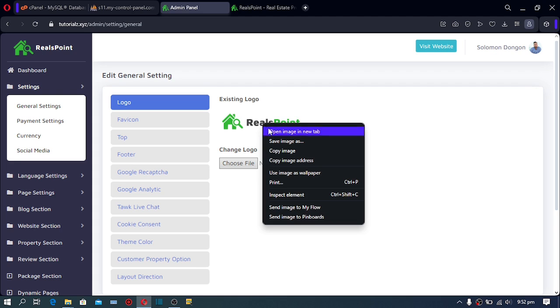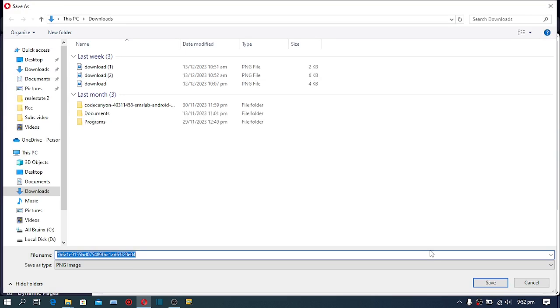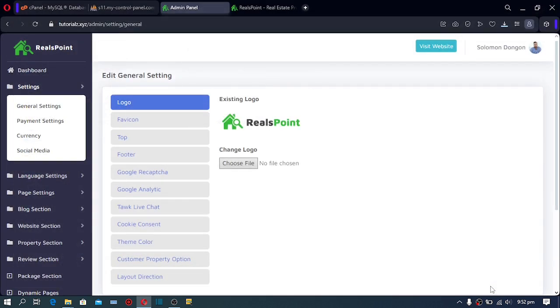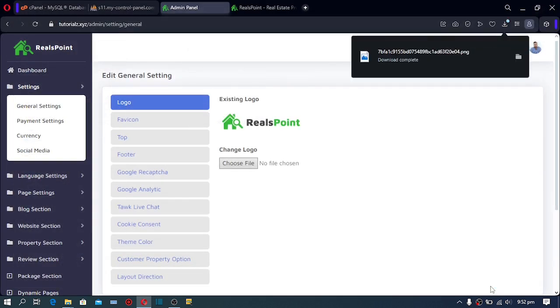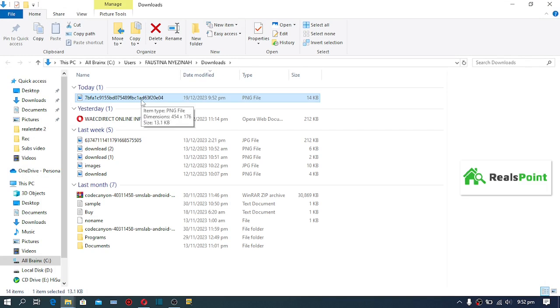To inspect that, simply download this image, and we will be able to see the dimensions. So I'll open it, and then you see the dimension there. That's 454 pixels by 176 pixels. Your logo should be within this dimension. All right.